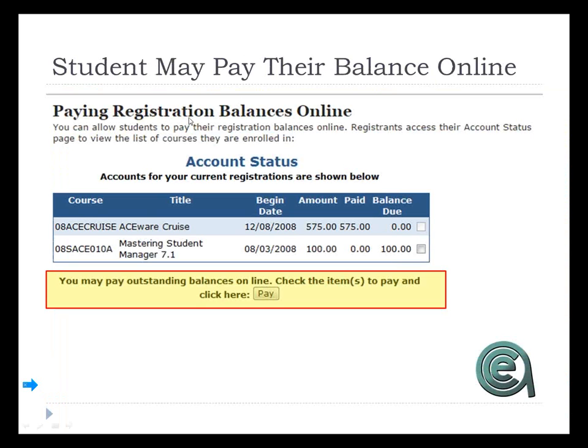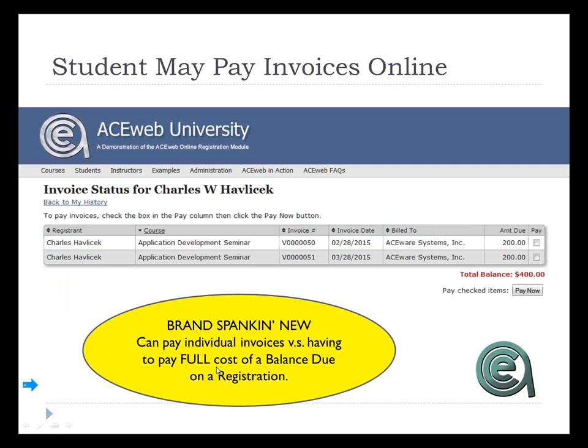Paying balances online. This has actually been a feature that's been on for several months now, where a student could go in and pay a balance due online via credit card. What's new is that you now have the ability to allow students to pay individual invoices online. And you say, well, what's the difference?